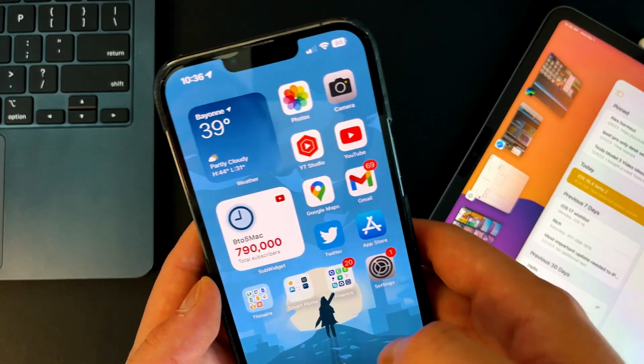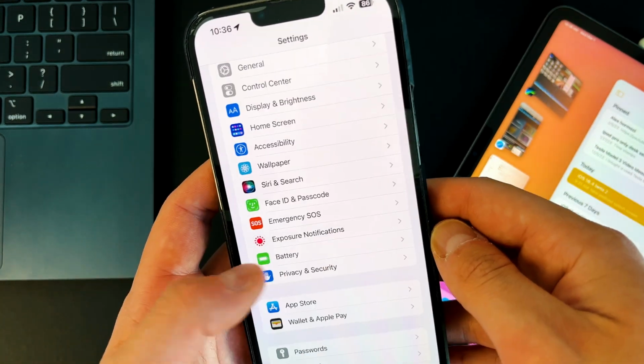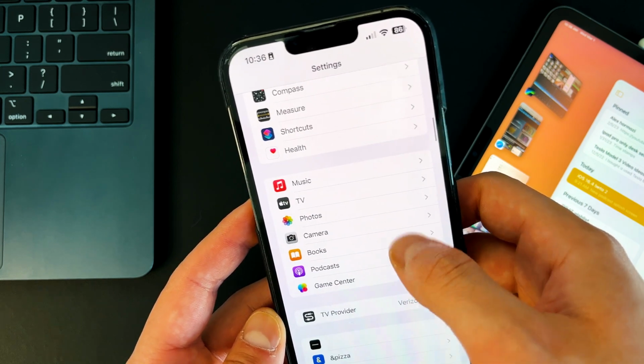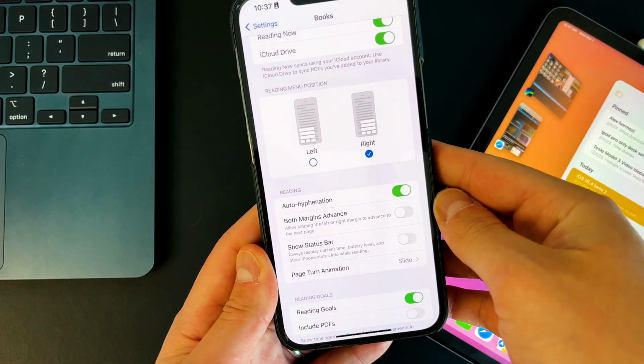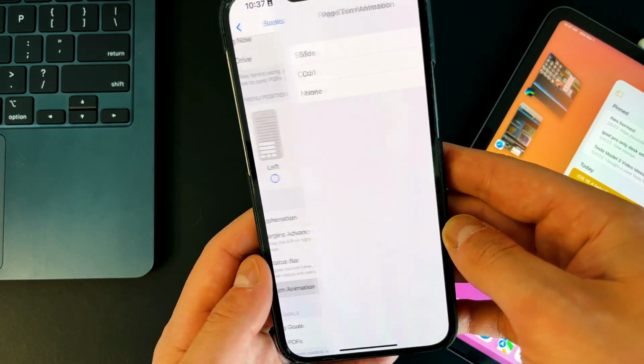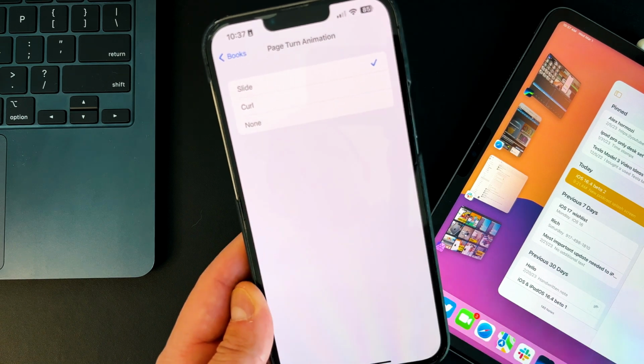So another new feature that came in can be accessed in two different ways. If we go back into our settings and go down to Books. If you have the Books app installed, then you should have the Books option down here in your actual settings. You have the ability to now change the page turn animation. So if you go down here to where it says page turn animation, you can now actually curl the page instead of slide it, or you can actually get rid of it completely, which is always great.